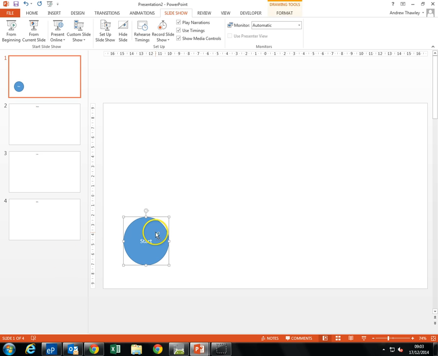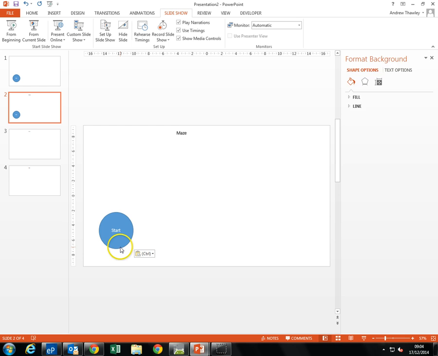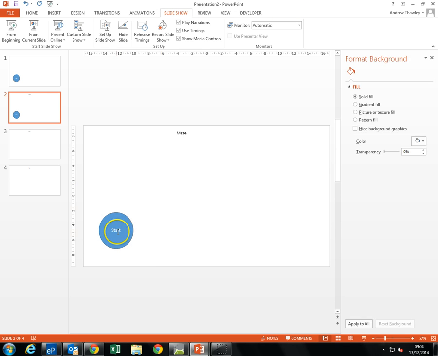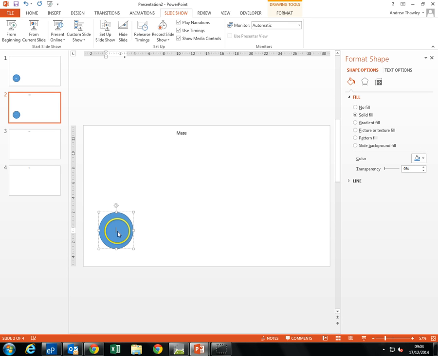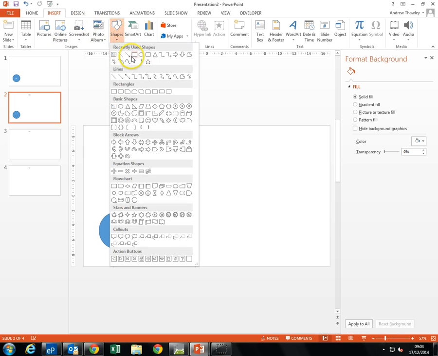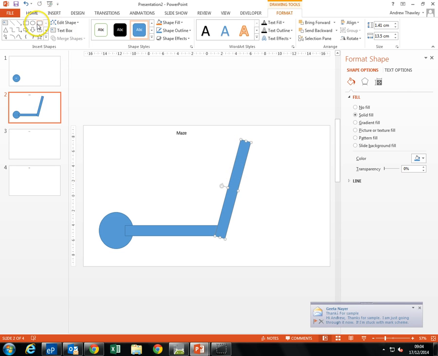I find the easiest way is just to copy that shape and paste it on in the same place below, and then just remove the hyperlink from it. And I might just get rid of the writing. Now, what I'm just going to do is draw a bunch of different shapes. I'm just going to use a couple of rectangles. Obviously, you'll spend a bit more time making it a lot more creative. And a final end.